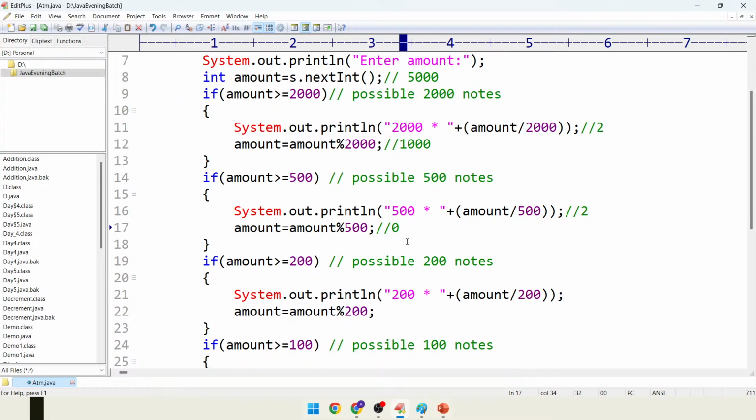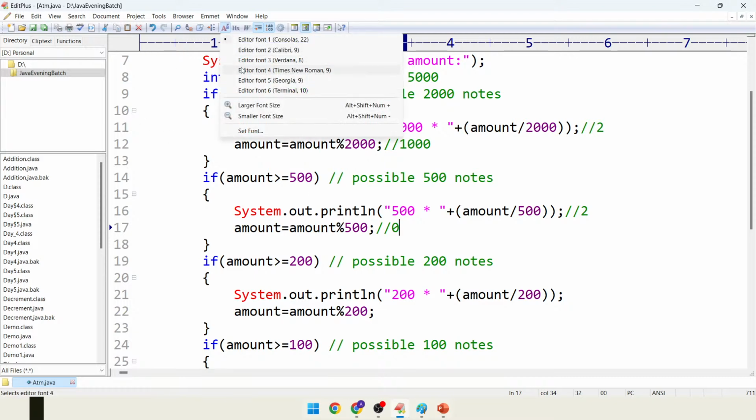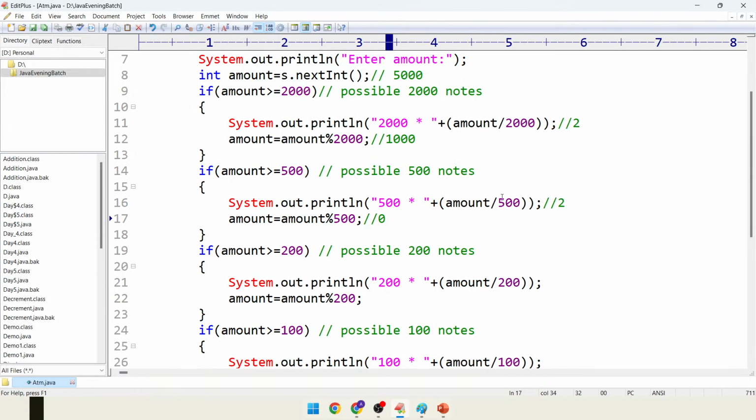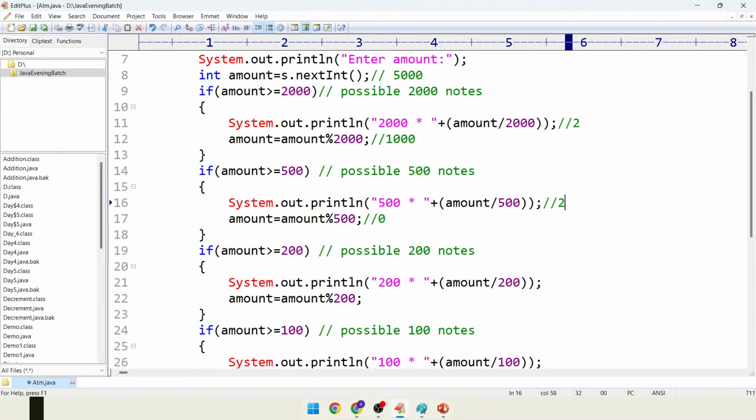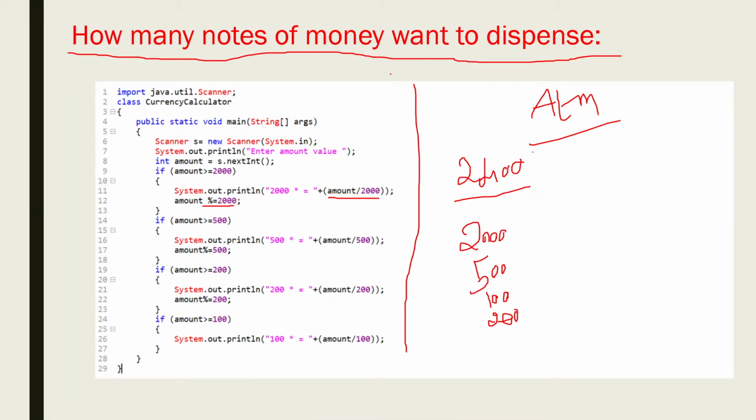That's it, guys. That's the whole program. If you track it line by line, you will get it. If you want this program, you can take screenshots, guys. One program is completed, guys. You are clear about if, right?